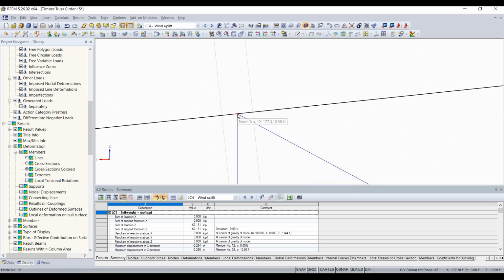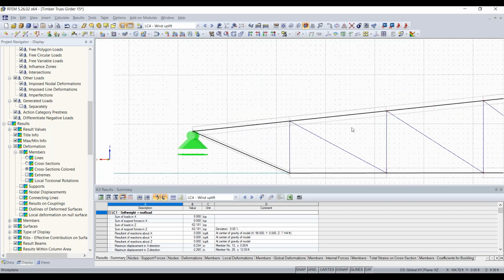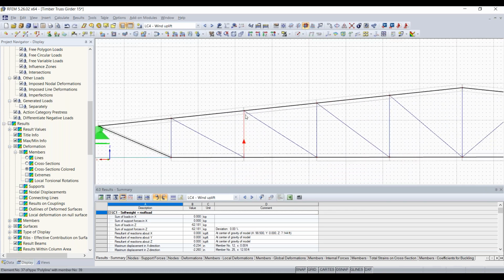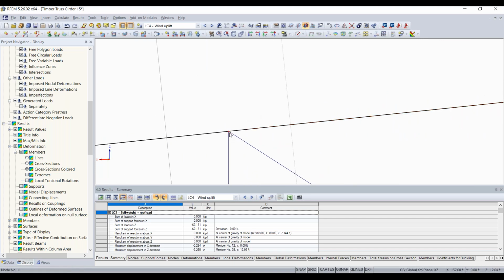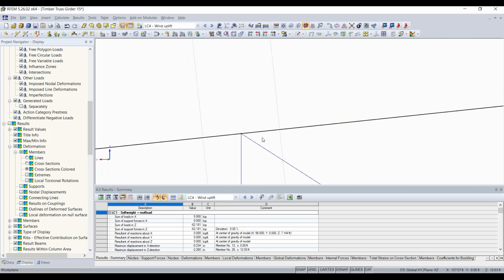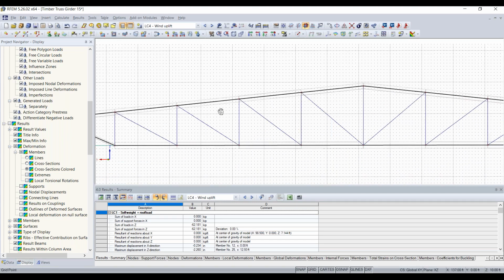This mostly occurs, I would say, when importing a model from AutoCAD or maybe Revit. Sometimes imports have unconnected members because of differences in tolerances between the two programs. So it's always important to check that.